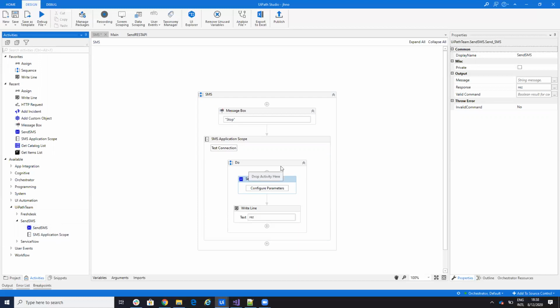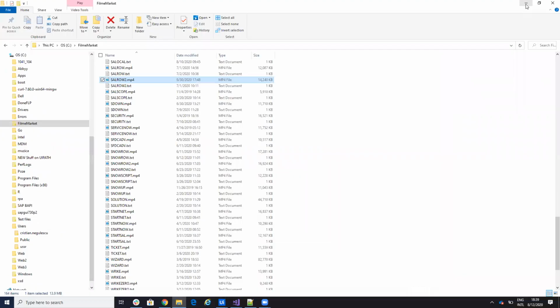So I think this is very useful for your robots to communicate via text message to your mobile phone when a process is finished.